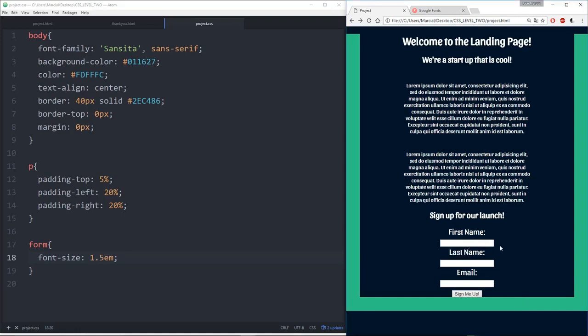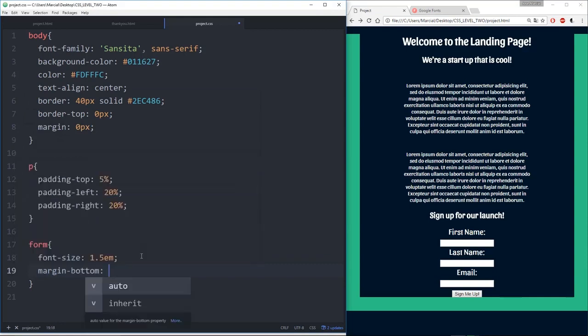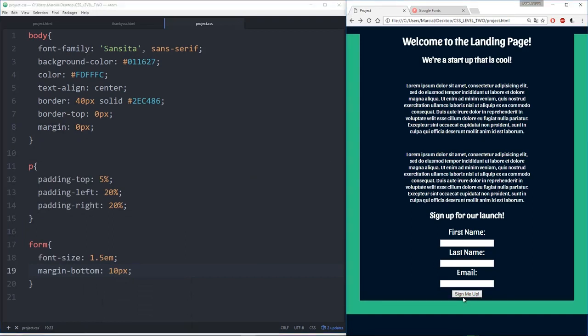And if I don't like the spacing here, I can also add a margin. So I can say something like margin, or I could even just give it to the bottom and give it a small margin, like something like 10 pixels. And again, this is really up to you. This is just so that border doesn't touch that bottom button.